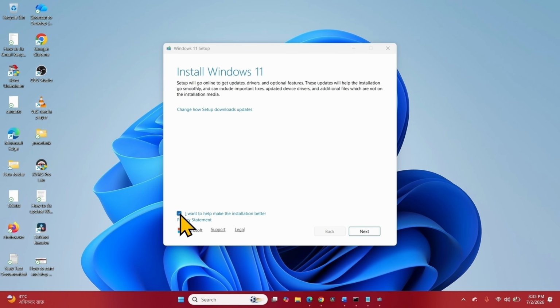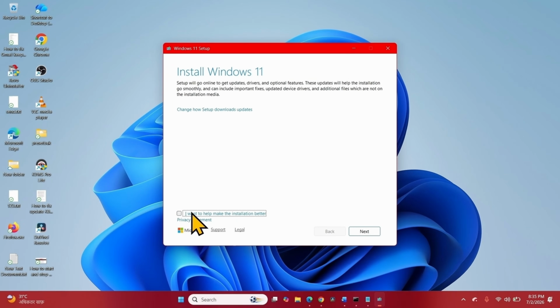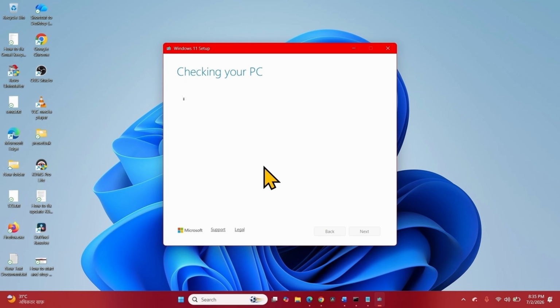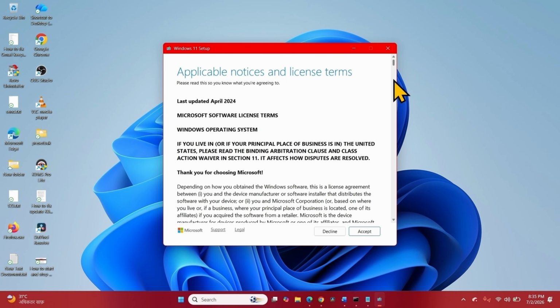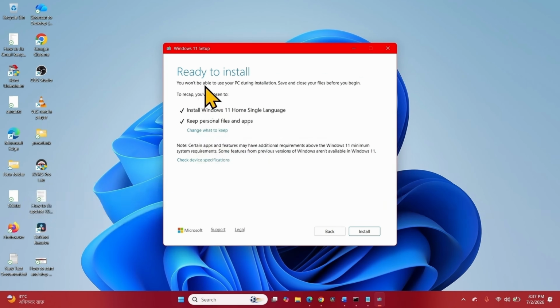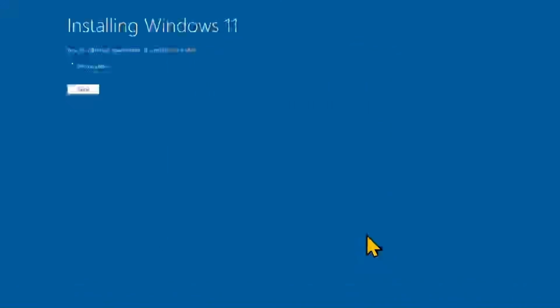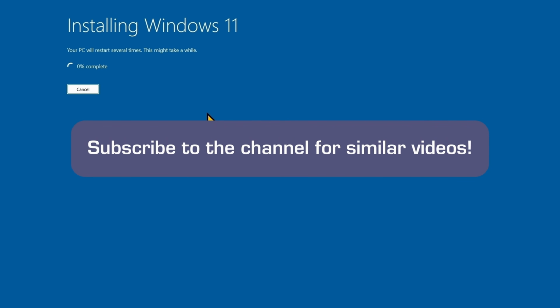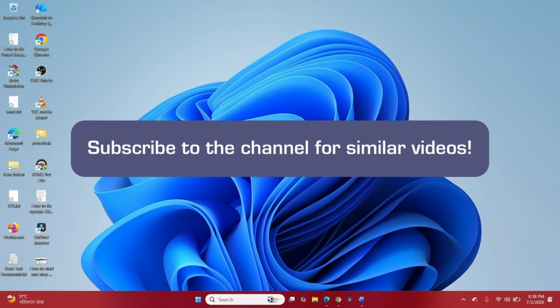Uncheck this box on this window. I want to help make the installation better. This option will take much more time, so uncheck it and click on Next. For applicable notices and license terms, click on Accept. On Ready to Install window, click on Install. Your computer will restart a few times and Windows 11 25H2 will be installed, including the security update.